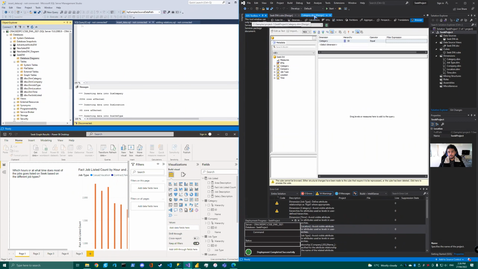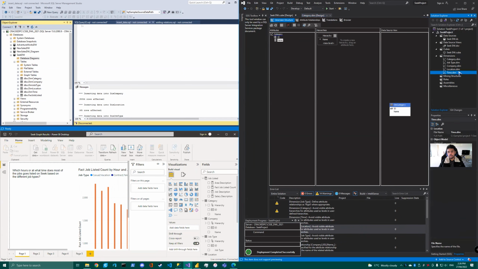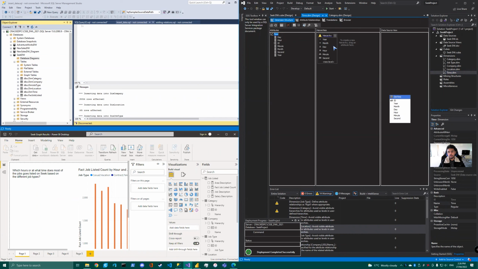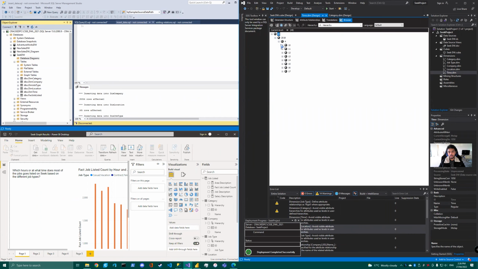So we can see, if we look at, say, the time dimension, we'll see the different levels of hierarchy: year, month, day, hour, minute, and second. You can also look at the browser. So look at the hierarchy. So the year is 2018. Month, there's only one as well, April. For the date, we have a few dates. So that is the hierarchy of the time dimension.